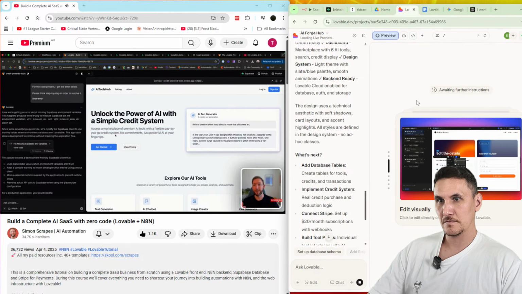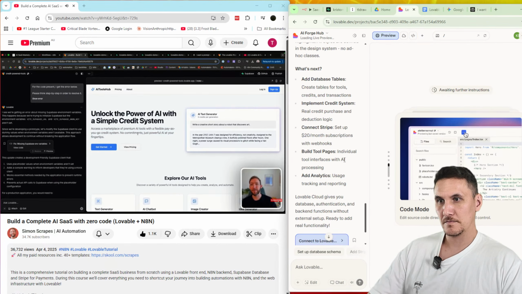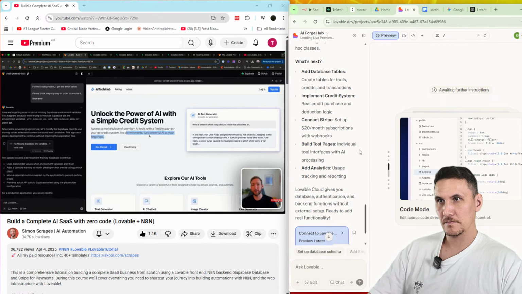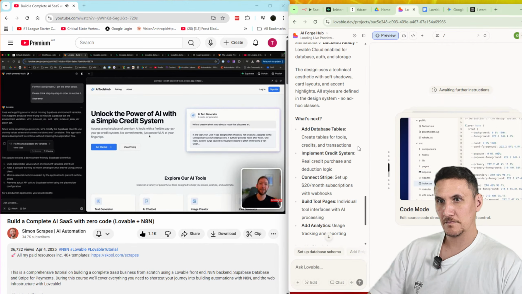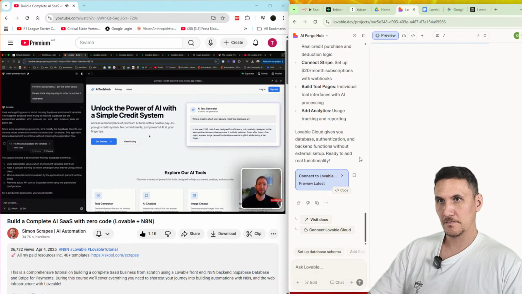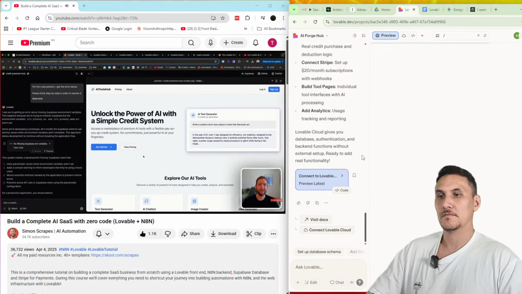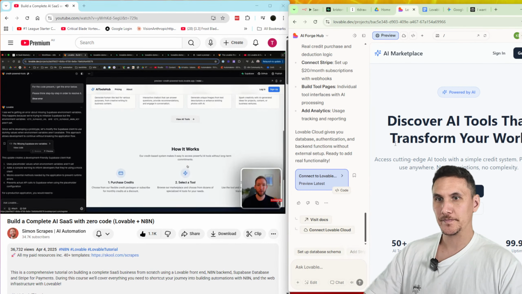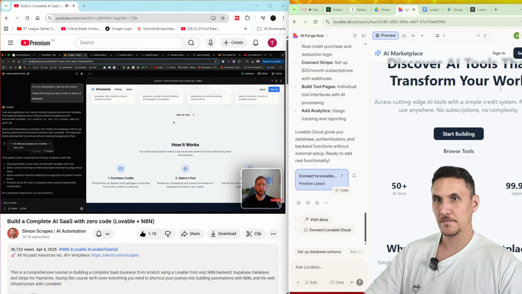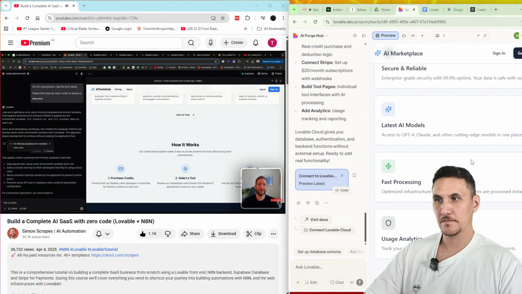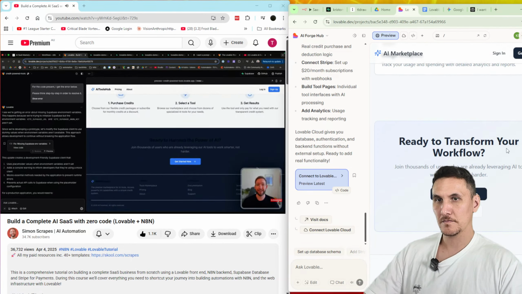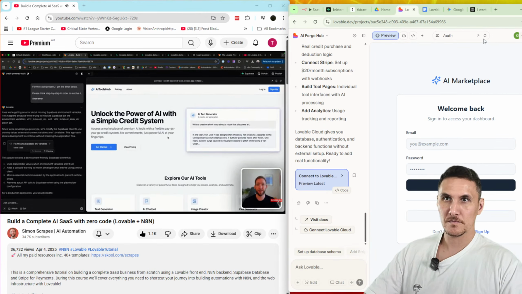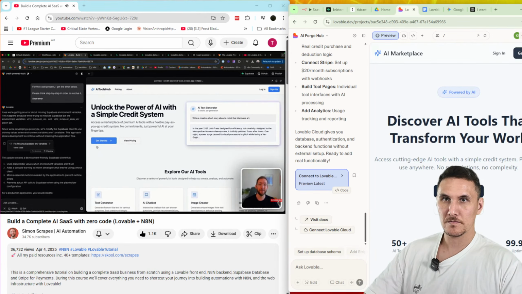The description underneath is not bad. "Access a marketplace of premium AI tools with a flexible pay-as-you-go credit system. No commitments, just powerful AI at your fingertips." So it's really understood the brief and created this nice header on the homepage. It's then got a link to view all the tools with a little how it works. So purchase credit, select a tool, get results, which is exactly as we described. It's got a footer down here. Again, the color scheme needs a bit of work, but it's done a really good job.